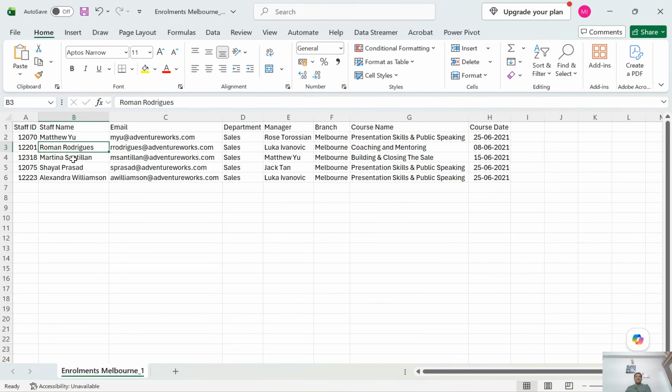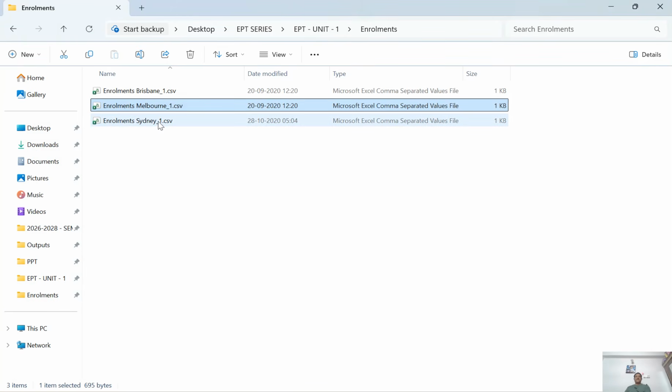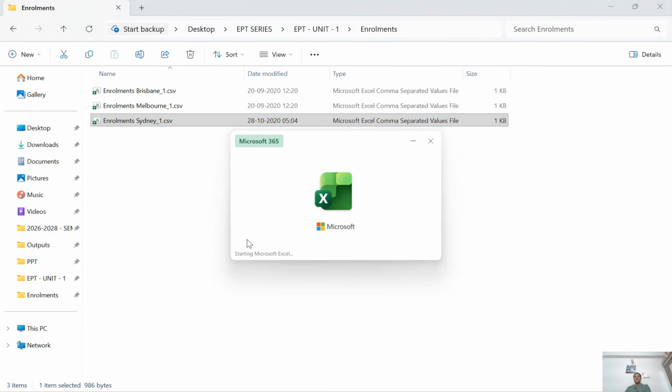We have 5 records in this file. So Melbourne has 5 records, and the header is exactly similar to the previous Brisbane file. Let's close this file and open the third file, enrollment Sydney 1.csv.